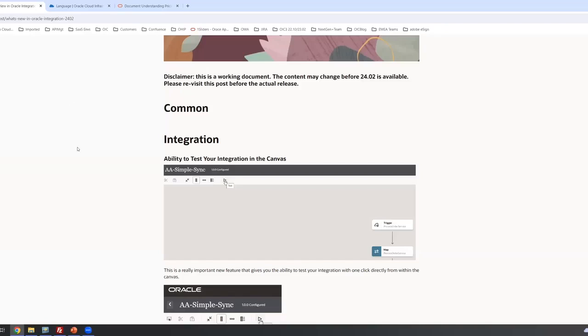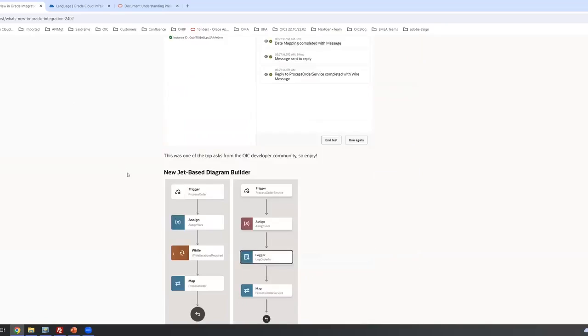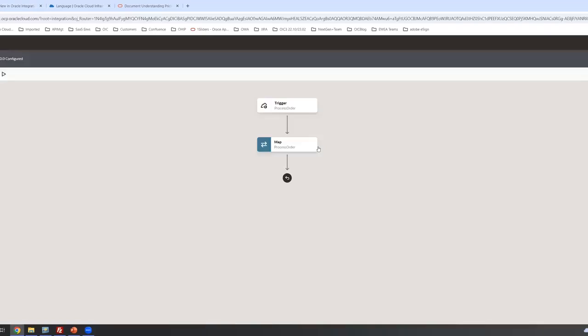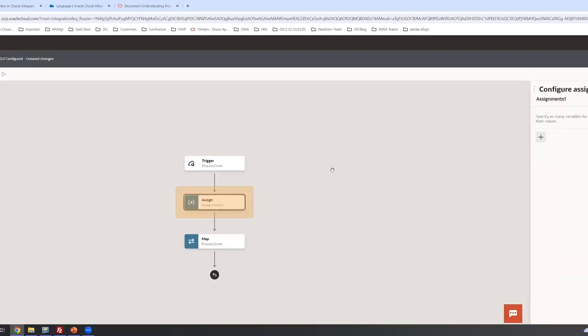Now, the other features that we have in here, I'll just go through some of them with you, is the new JET-based diagram builder. You will see here that the user interface has changed somewhat. It's more responsive, and it just looks better as well. As you can see, you can just drag these things across here, and there are some other things here that I've changed. For example, when I add a switch, let me go and add the switch.